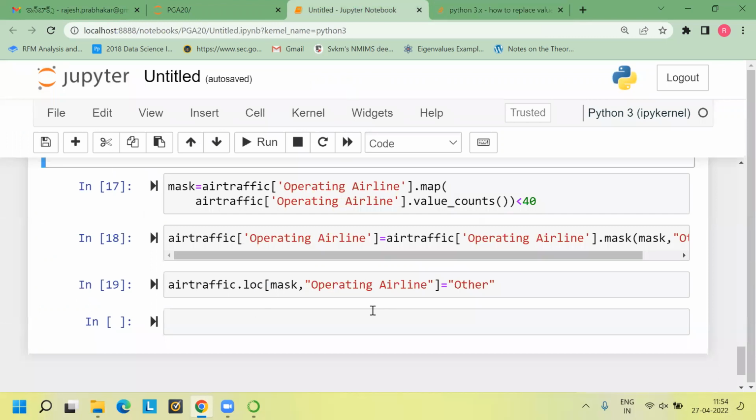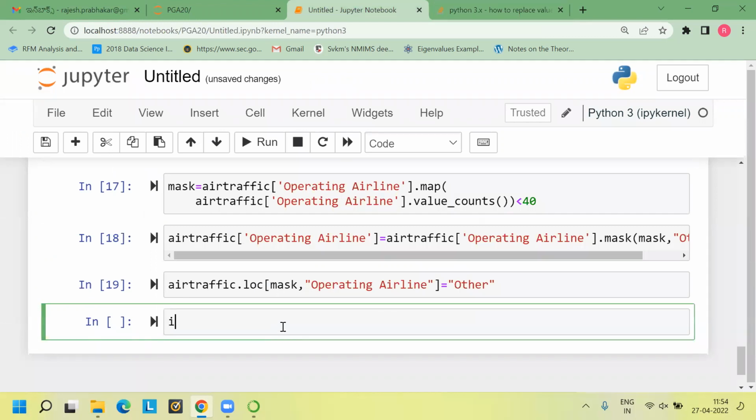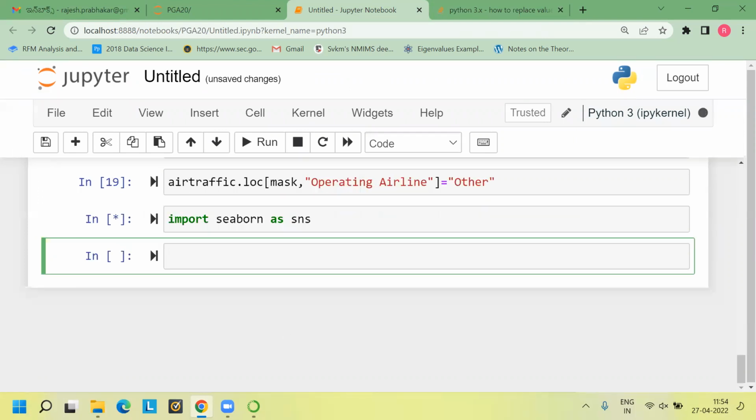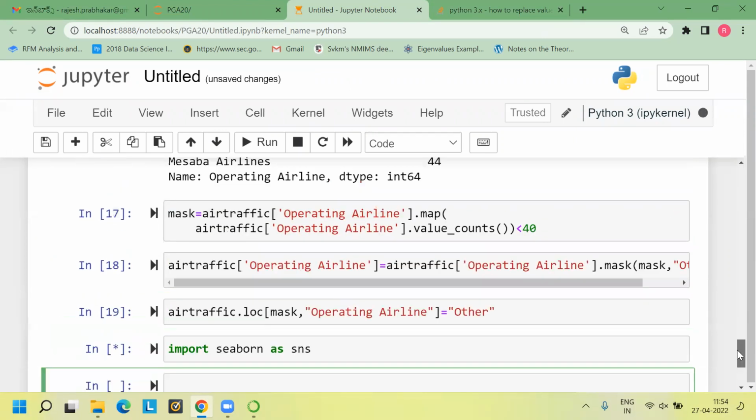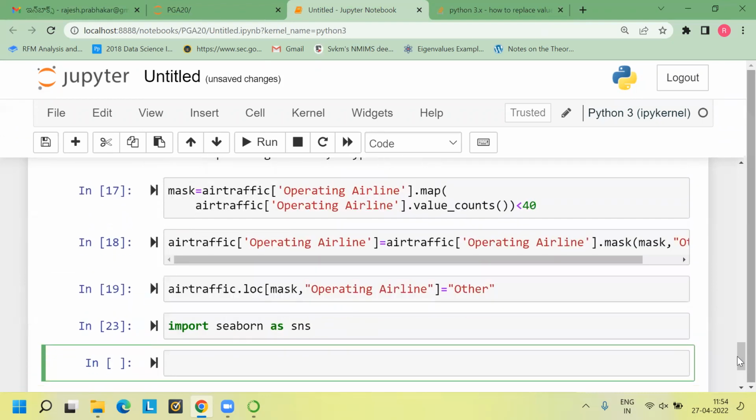But anyway, now import seaborn as sns. For loop is here. Then it's okay. Then we'll go with this one.